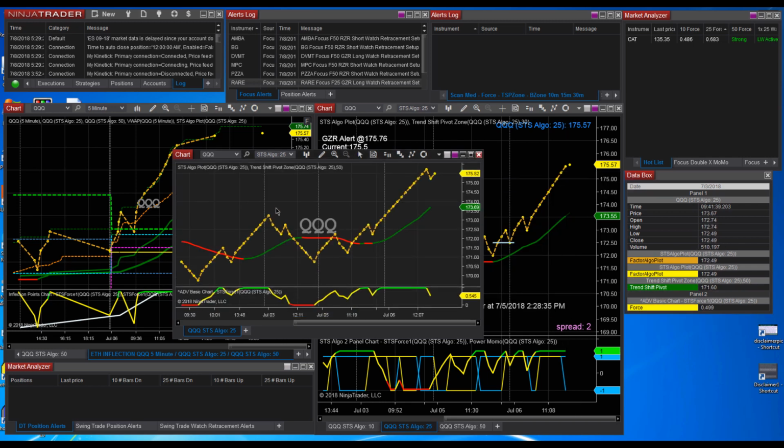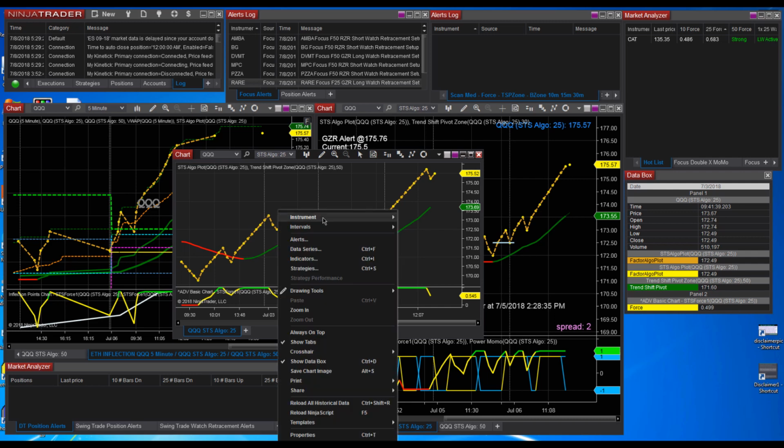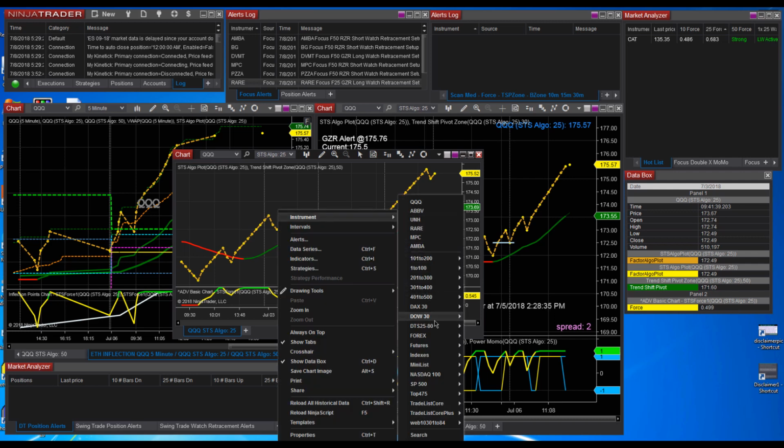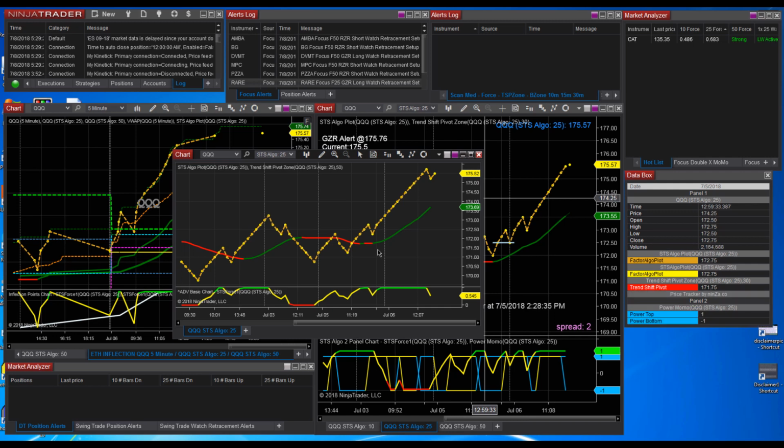And then you have to load your symbol. Your symbol for ADV, you can right click, go to instruments, go down to indexes, and there the both of them are. It's the hyphen ADV. You have many other things you can choose from over here, and that's going to load that in on this chart.